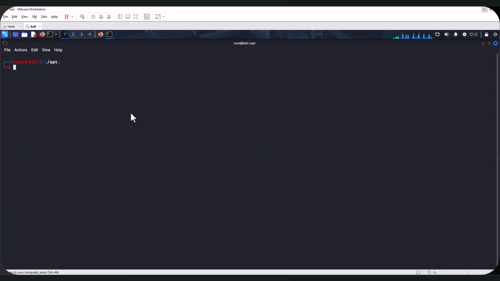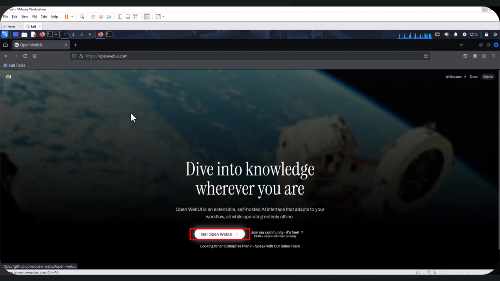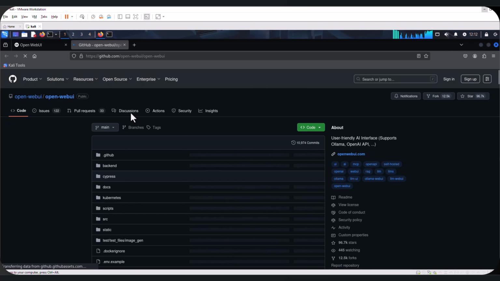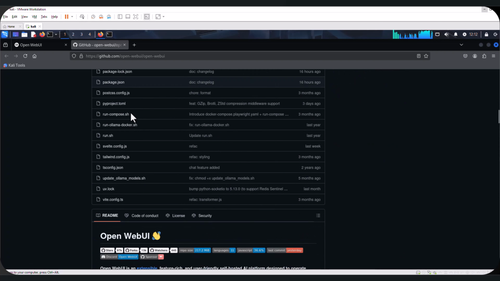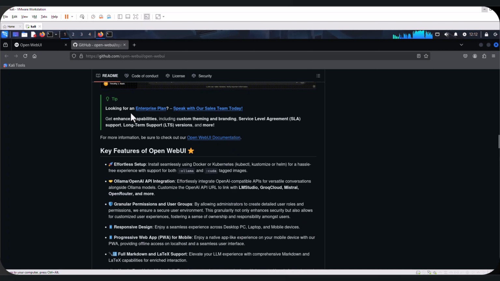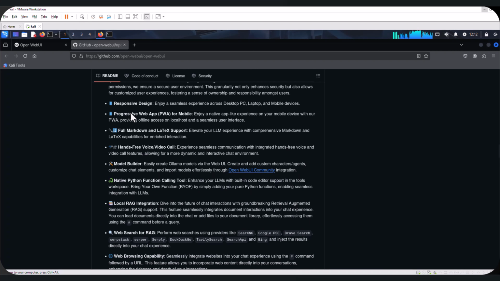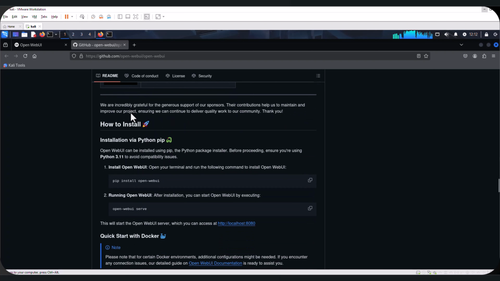So now let's head over to Open WebUI's website. Once we get here, we can click on Get Open WebUI, and this will take us over to their GitHub page. We can scroll all the way down. Open WebUI is extensive and has great features, so I would encourage you to read through some of them as you go through the installation process or once you get it up and running. We are going to bypass all that and go straight to how to install.